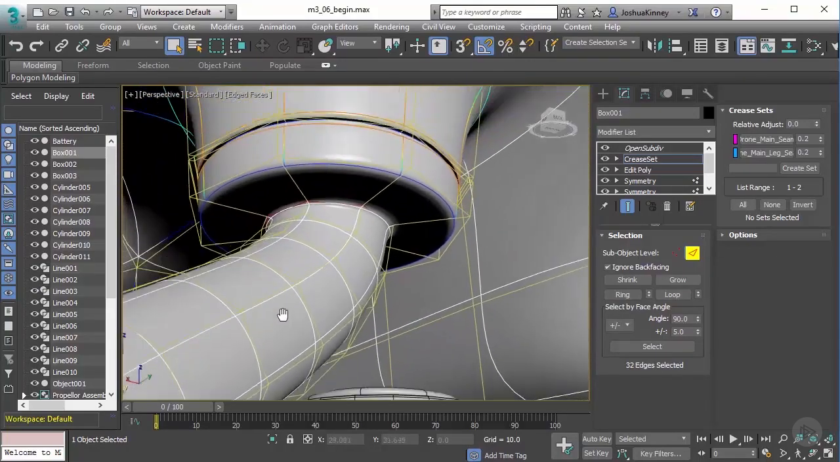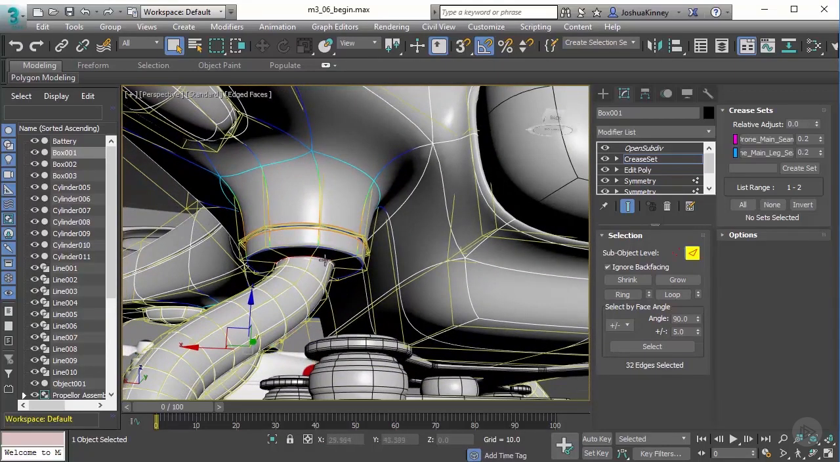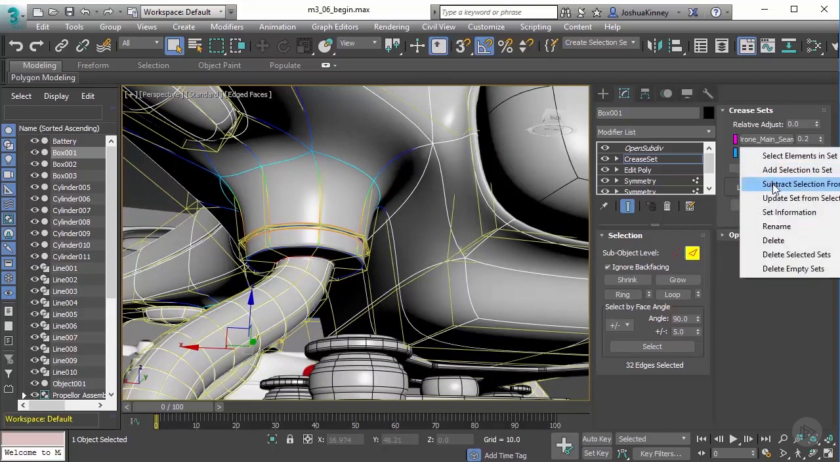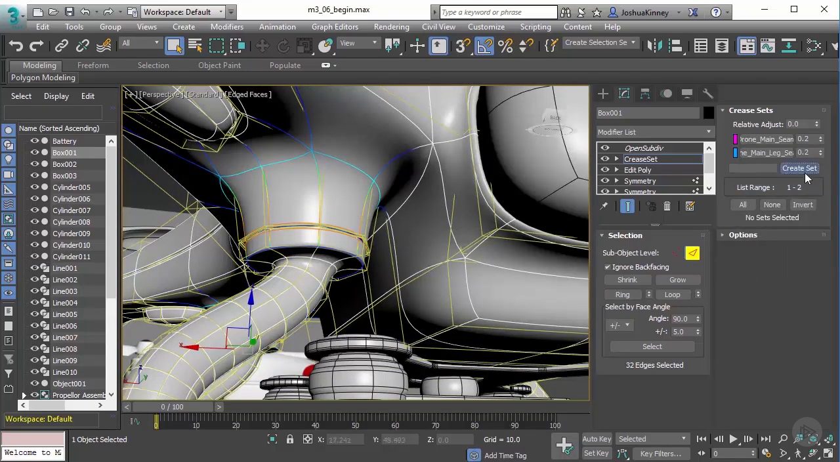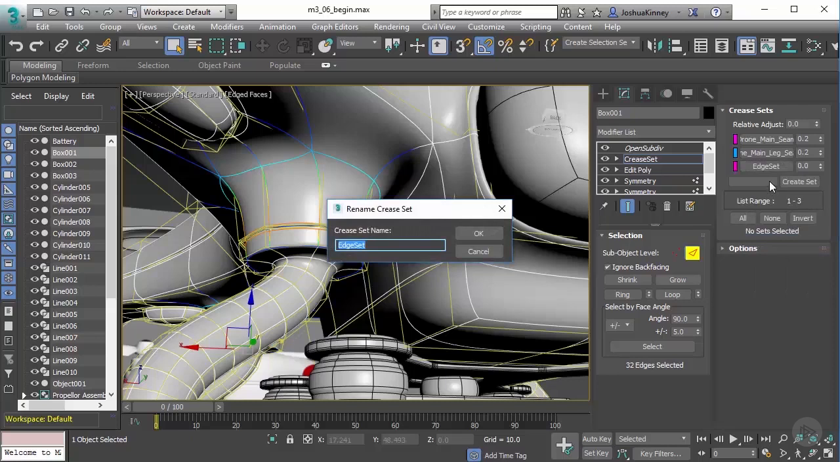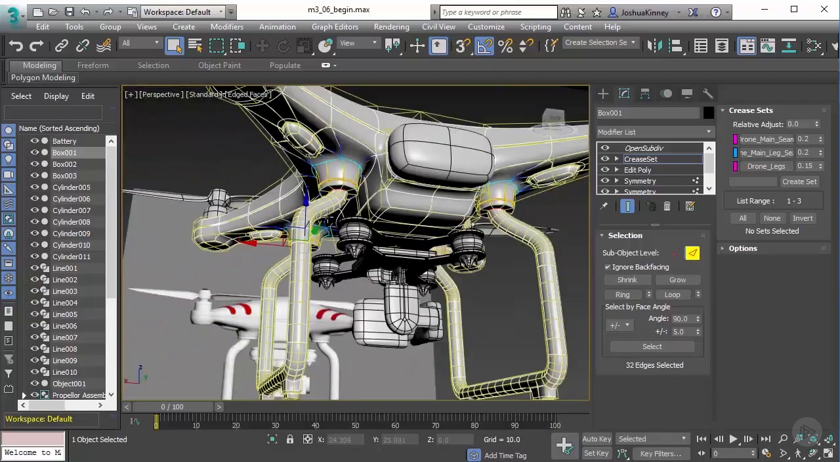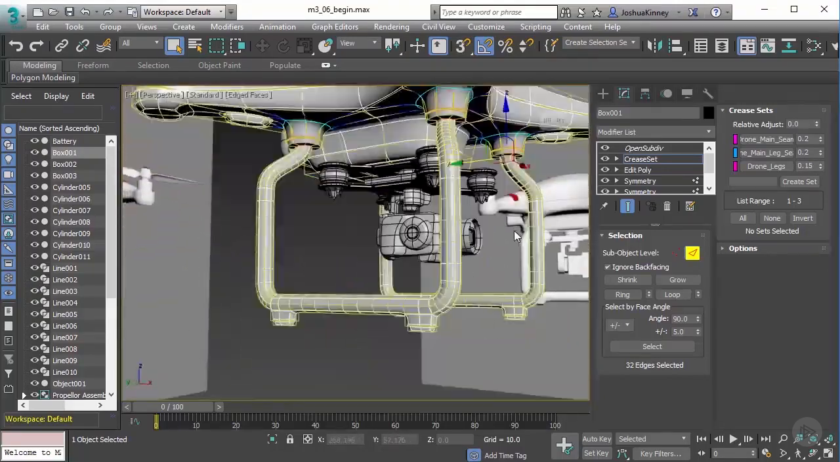I might want to go just a little bit lighter, maybe. So if I wanted to, I could keep those selected, or I could right click and subtract them from that selection and then add them to a different one. So I've created a set. Let me go ahead and right click and rename this to something like drone underscore legs underscore crease. Okay, or just call it underscore legs. And then I'll add 0.15 to that value. You'll notice that it creases that up. So either way will work just fine.